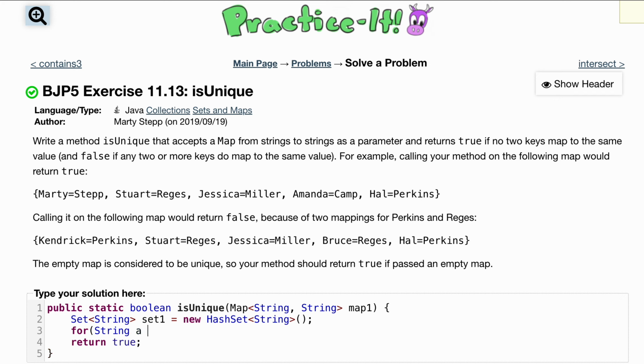We'll have a string A, and we're going to run this for our map1 dot, and I think there's one where you can just do values. And this is a for each loop. This is essentially saying we have this string A, and it's going to go through our entire map1, getting all of our values. Now, if you want to get more familiar with any of these methods, you can always look up map methods Java, and there's a website where you can look up all the different methods.